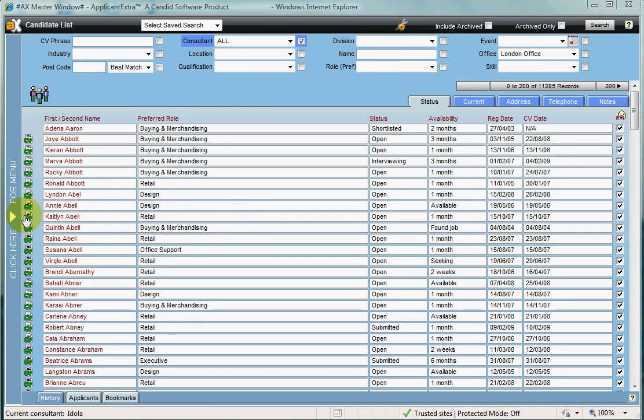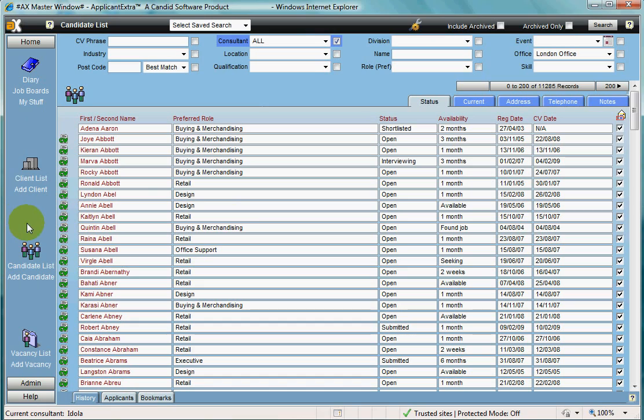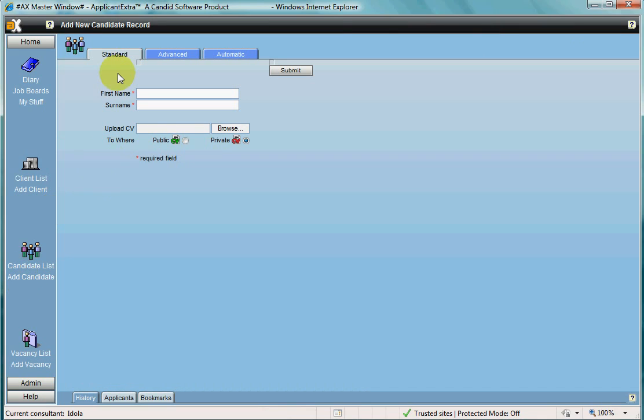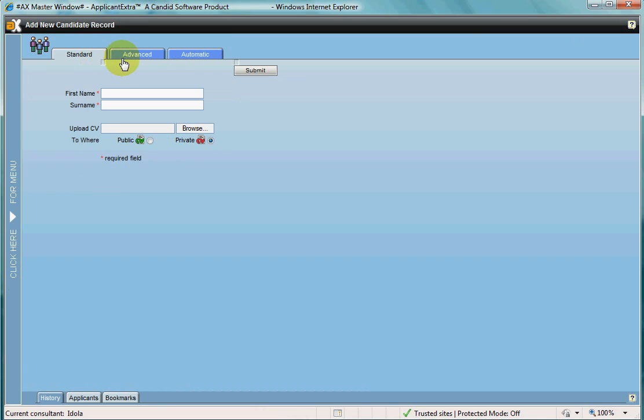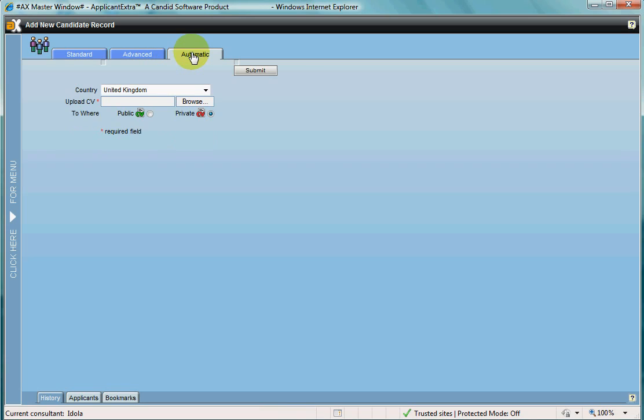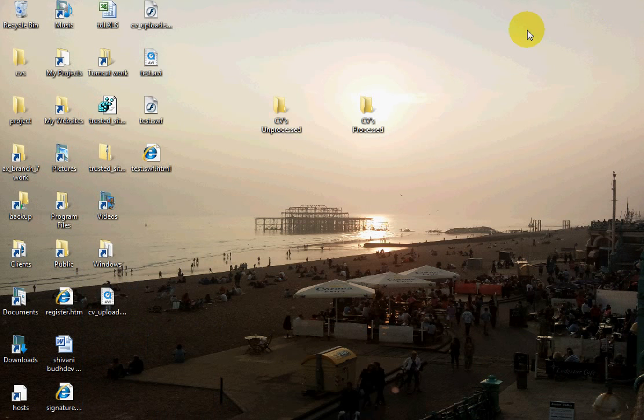Hello, this is a demonstration of the ApplicantExtra candidate adding facility that we have on the system. First of all, you go to adding a candidate, click add candidate. Then from there we have choices of various different features, but the one we're most interested in is the automatic method. Let's click that. So we would have already at this stage added a CV to our desktop.